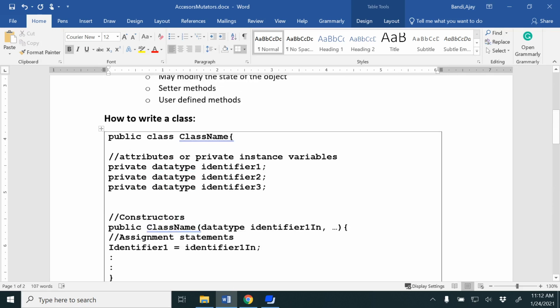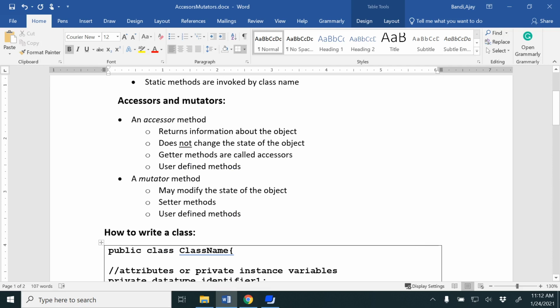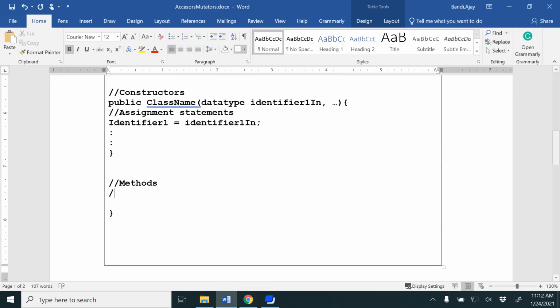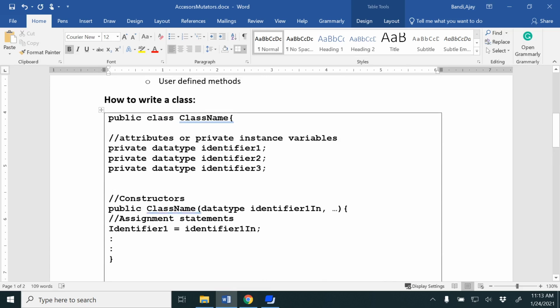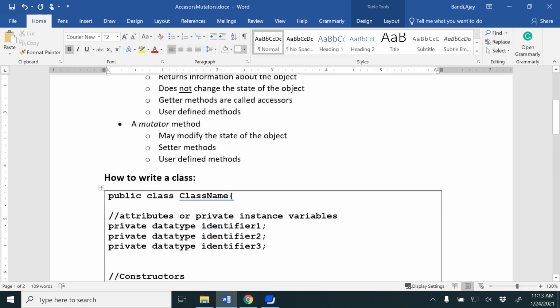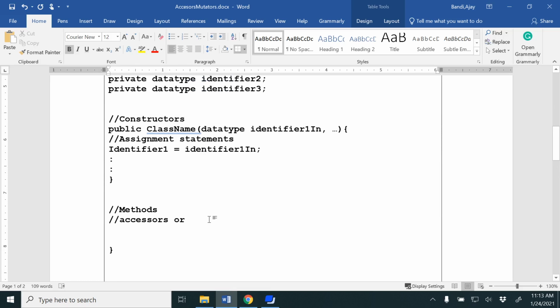As we already have seen, methods are of two types, accessors and mutators. Okay, I'm going to write the accessors first, which are also called getter methods. However, there would be user defined methods as well. So don't always think that accessors means only getter methods, because you may have other methods also. Getter methods are called accessors, but there would be other methods as well.